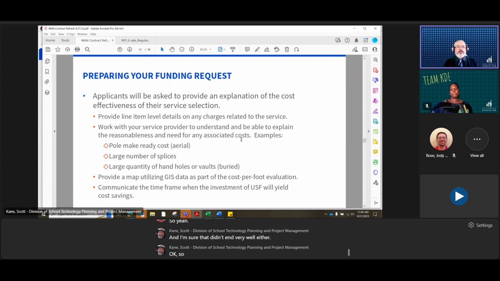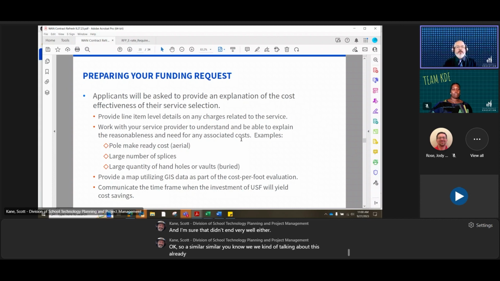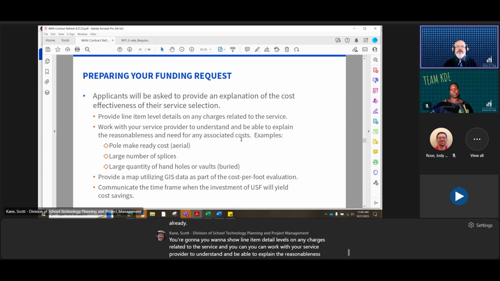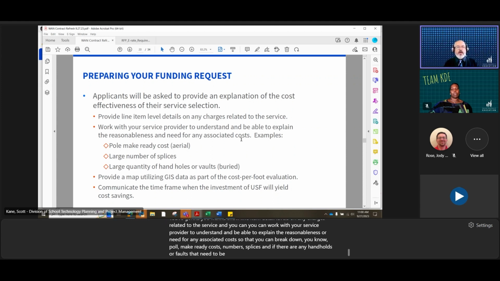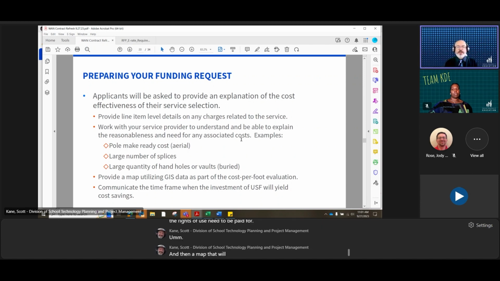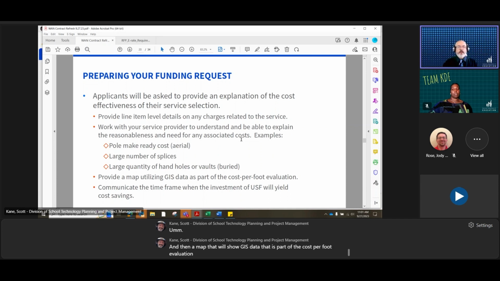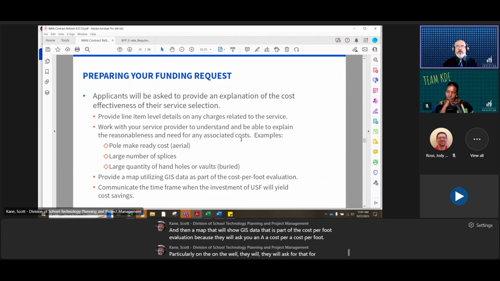Okay, so similar, we've kind of talked about this already. You're going to want to show line item detail on any charges related to the service. You can work with your service provider to understand and be able to explain the reasonableness or need for any associated costs, so that you can break down pole make ready costs, number of splices, and whether any handholds or vaults need to be put in place or leased, or rights of use need to be paid for. And then a map that shows GIS data that is part of the cost per foot evaluation, because they will ask you for a cost per foot, particularly for dark and self-provisioned fiber.